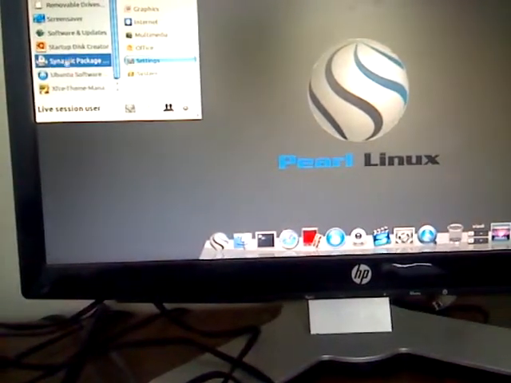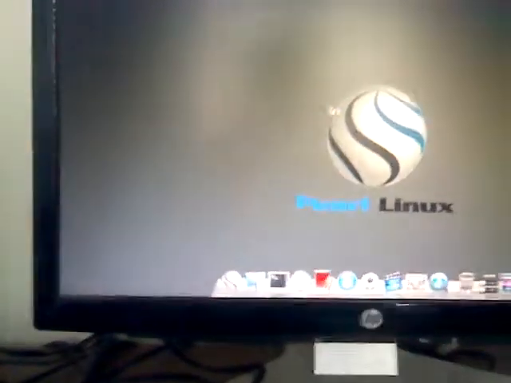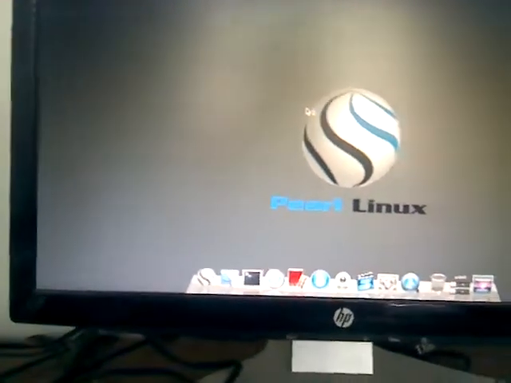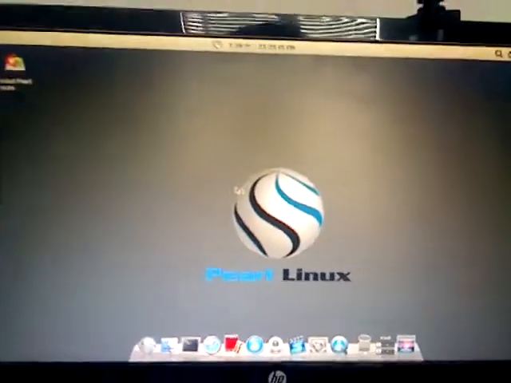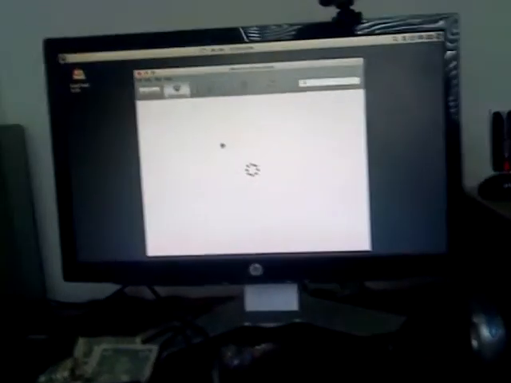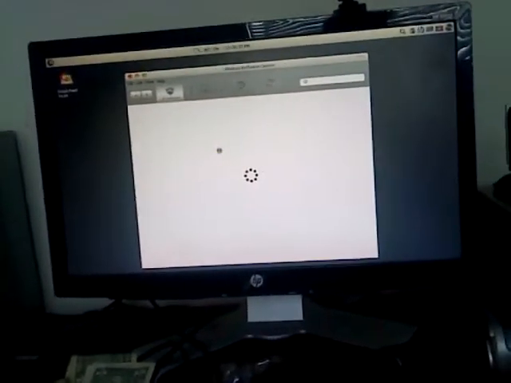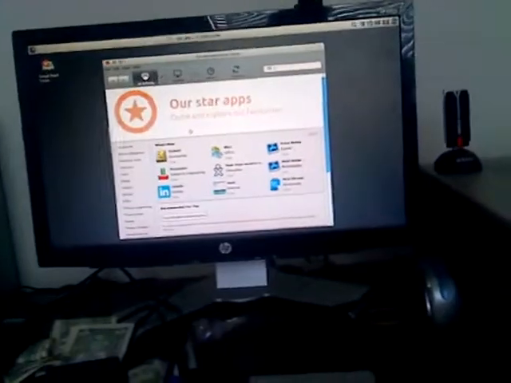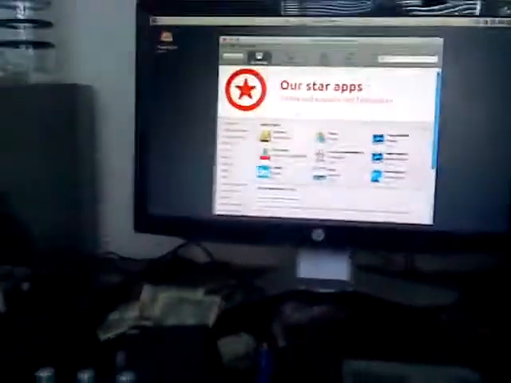Let's go to Ubuntu Software Center. Now, yes, this is a distro of Ubuntu. And why is it a distro of Ubuntu? Well, we have the Software Center, which is right here. And yes, you still get the beach ball of death as it loads, which is pretty cool. The Software Center takes a long time to load in this distro.